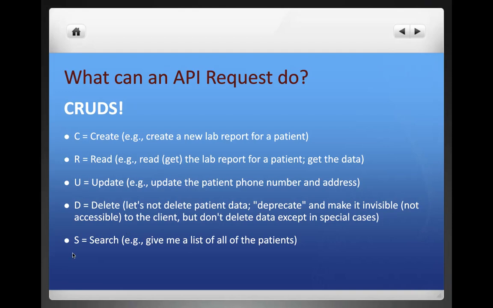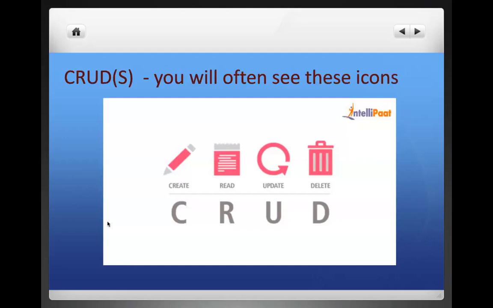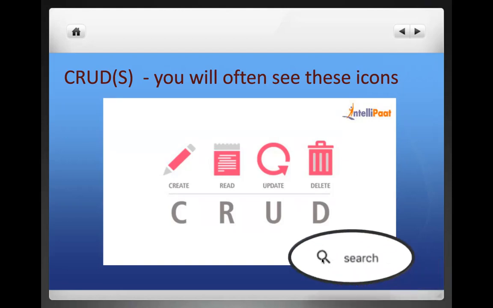Finally, the S in CRUDS is for search. Give me a list of all the patients. Give me a list of all the reports for that patient. So S is for search. You're often going to see these icons. You'll often see the pencil for create or edit. You'll also often see the R, maybe it's a book, for the read. You'll see this refresh symbol for update, and you'll see this garbage can for delete. Why I couldn't find a meme that had the S on it, I don't know, but you often see the magnifying glass for search.